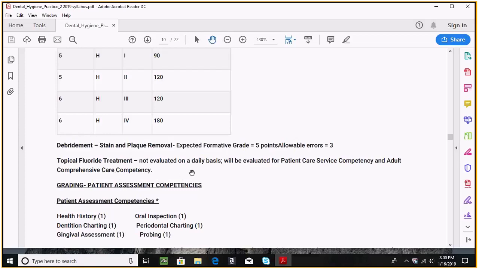We've got topical fluoride treatment. It's not evaluated on a daily basis, but it is evaluated for your comp care patients.